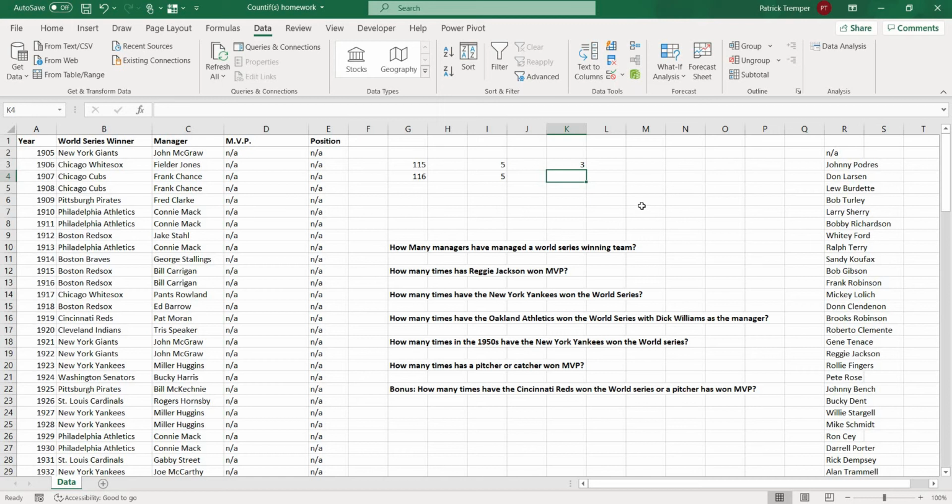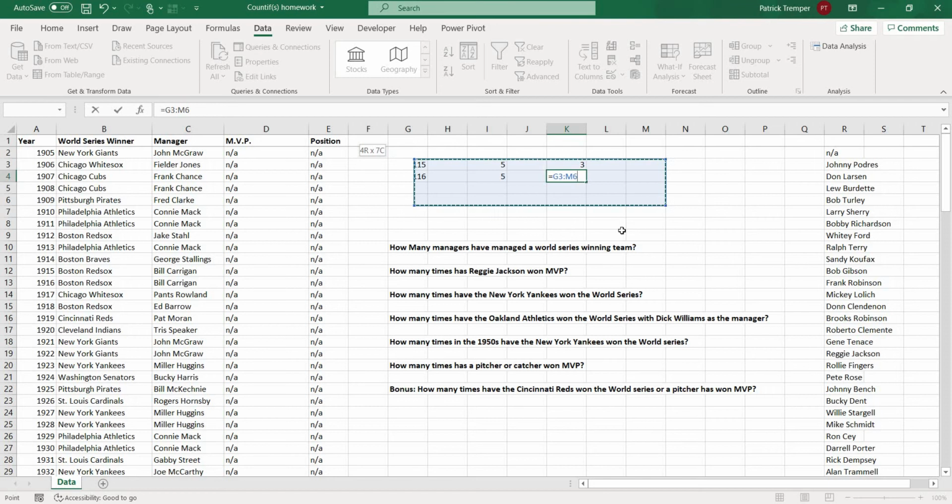Now we'll do another example. Say that we want to know the amount of times that the Pittsburgh Pirates have won the World Series with Danny Murtaugh as manager. That way we use the Countifs formula, and here we're going to look for Pittsburgh Pirates.